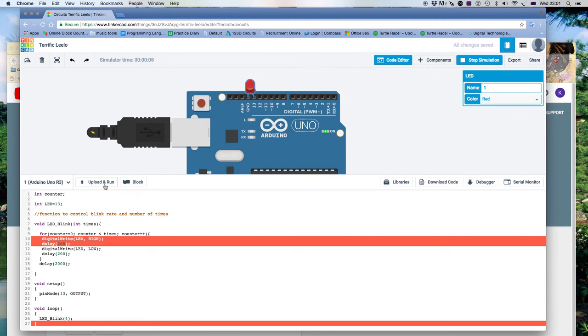It's a bit glitchy online. It works better with the actual board. So stop the simulation now. So what I've got now is I can control how many times it blinks, and I'm doing that by passing that 4 to this variable called times.